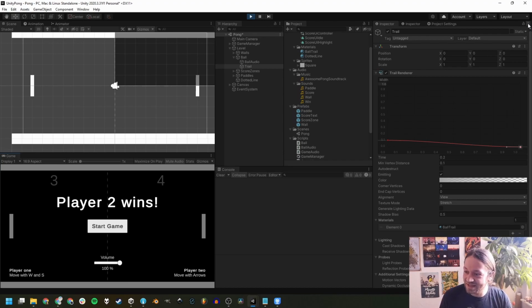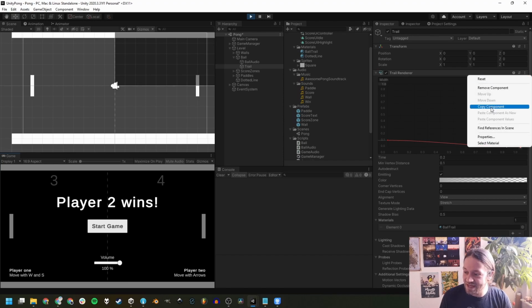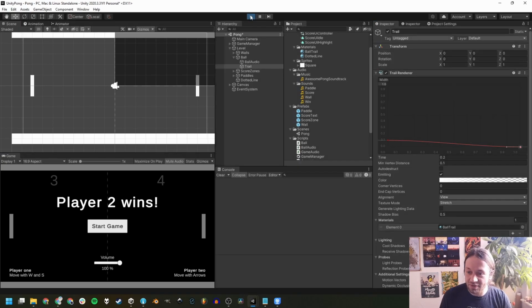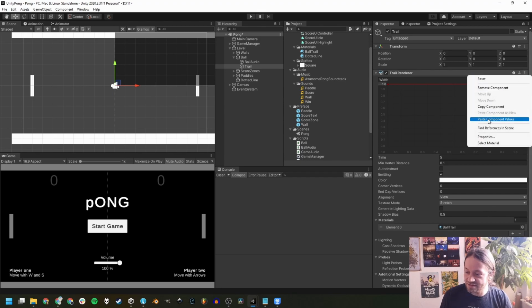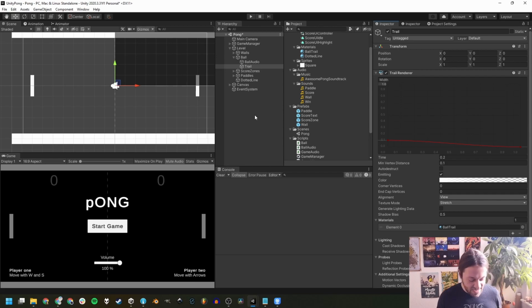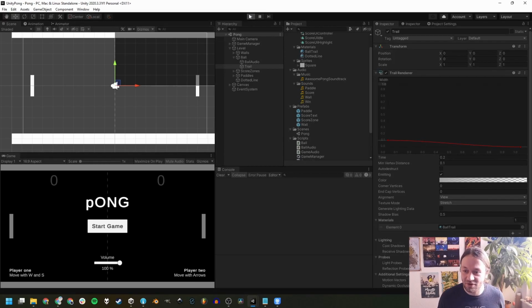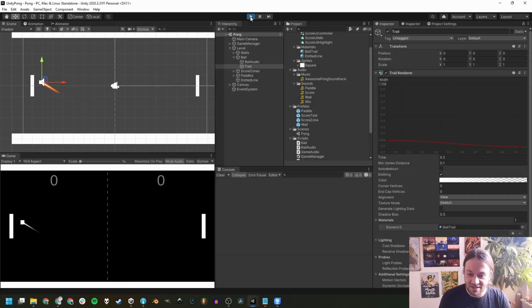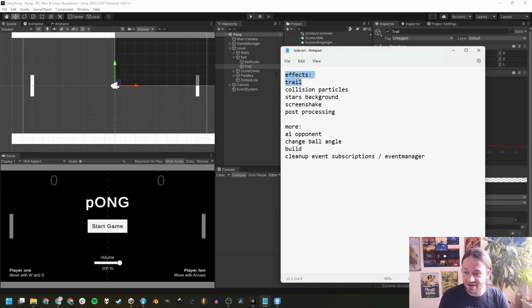You can click in the component, these little dots on the trail renderer component, and choose copy component. Now, if we go out of play mode, you see these changes have reset, but we can just go in here and choose paste component values, and there they are again. And if we enter play mode again, then these changes will be there. So we now got our trail pretty much done. So let's tick it off the list already.